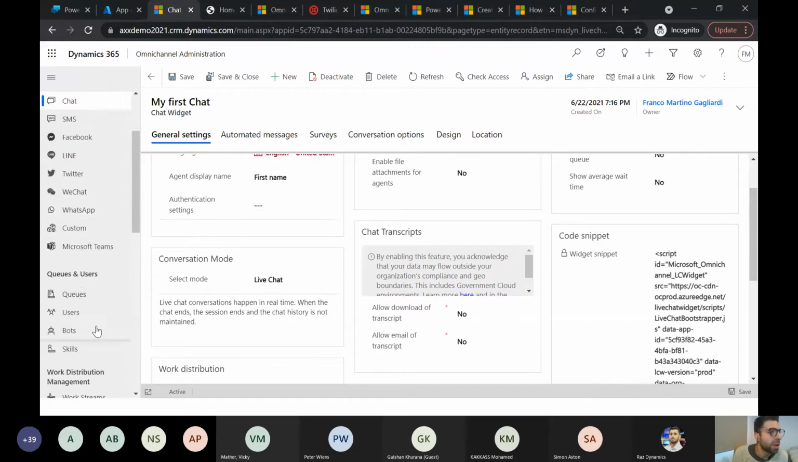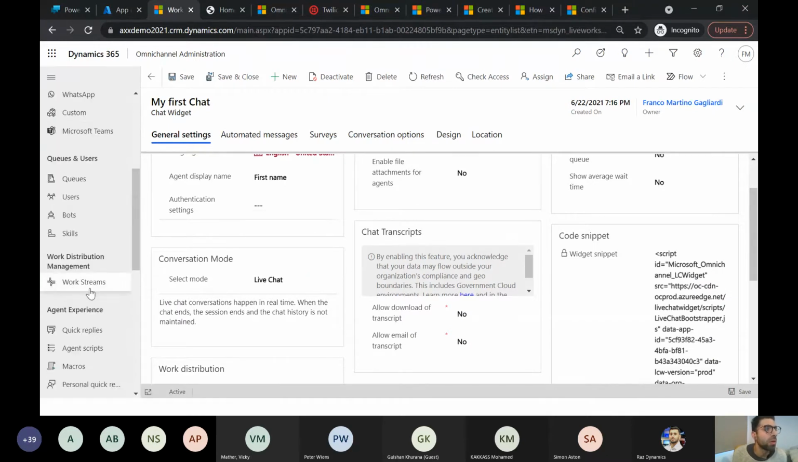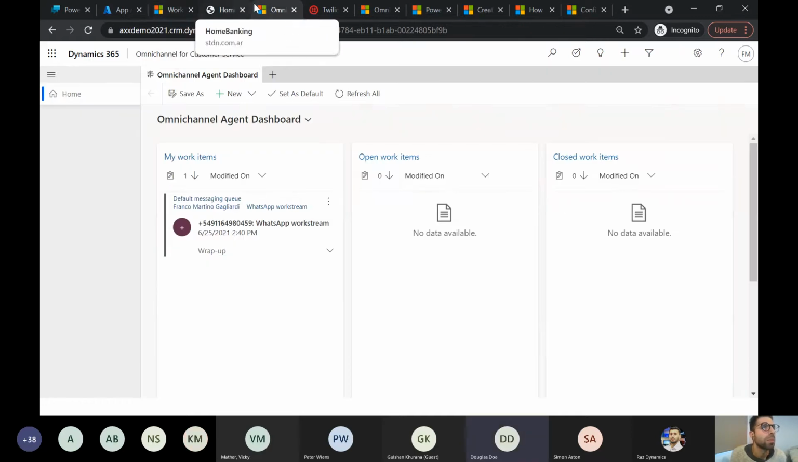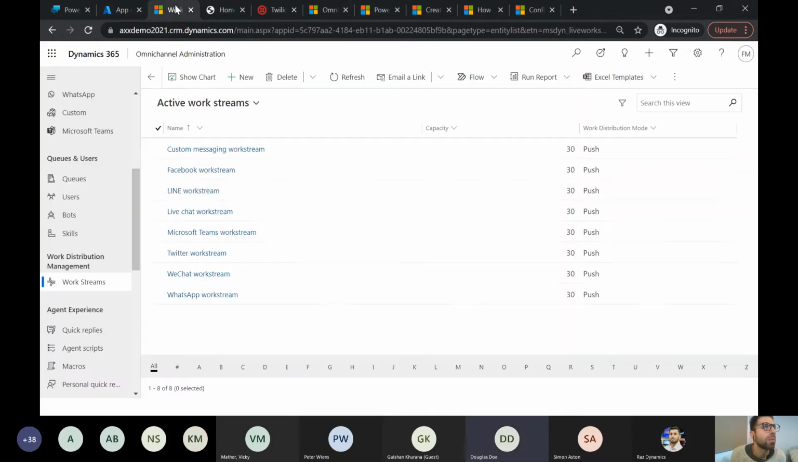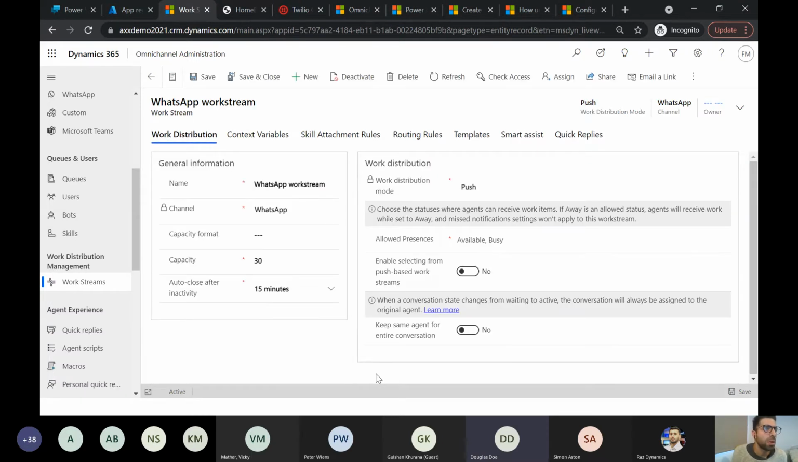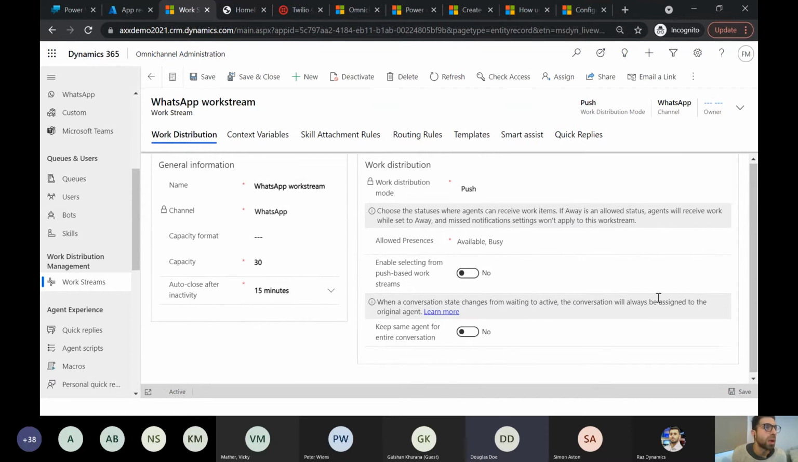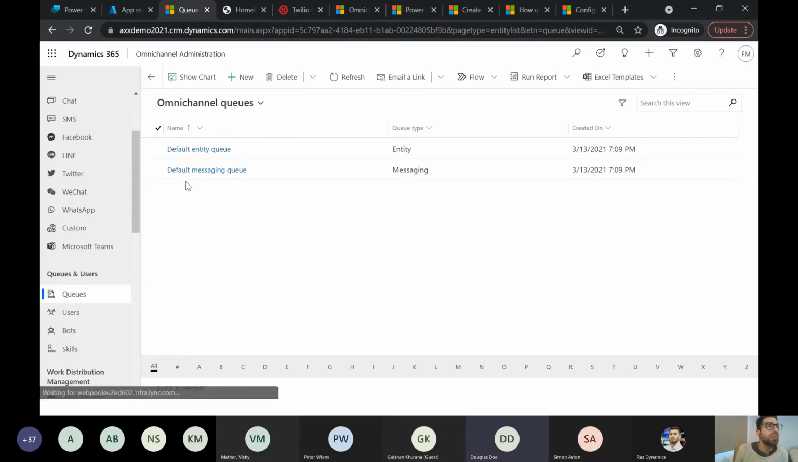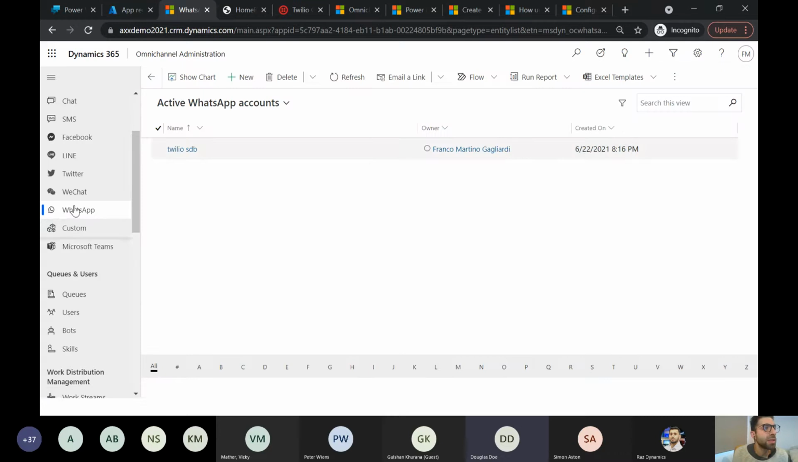The process is similar. We have to check work streams. WhatsApp is so similar. We have context variables, routing rules. If you want to play with this, we will use the same queue and the same users, but the difference is here.